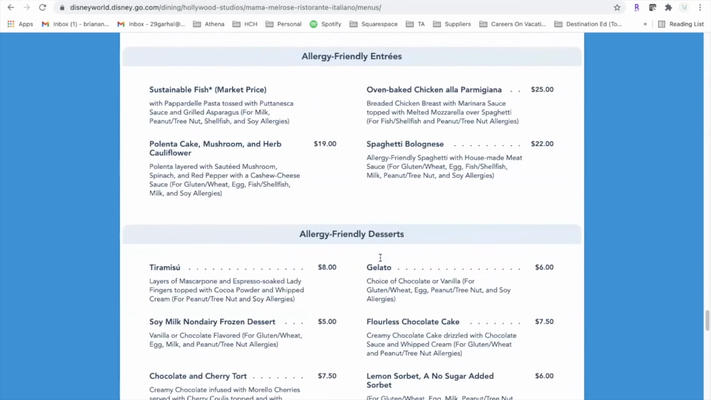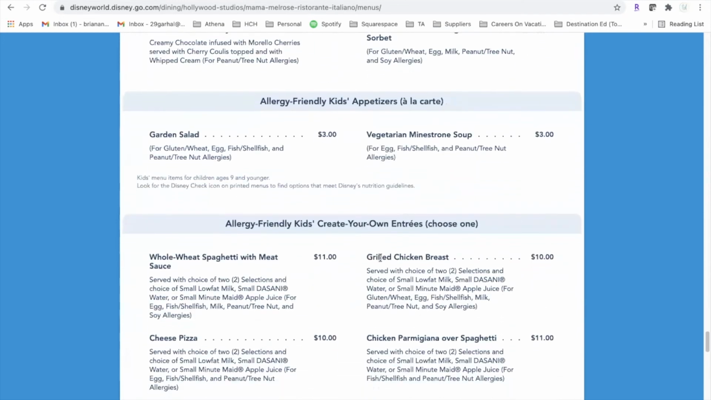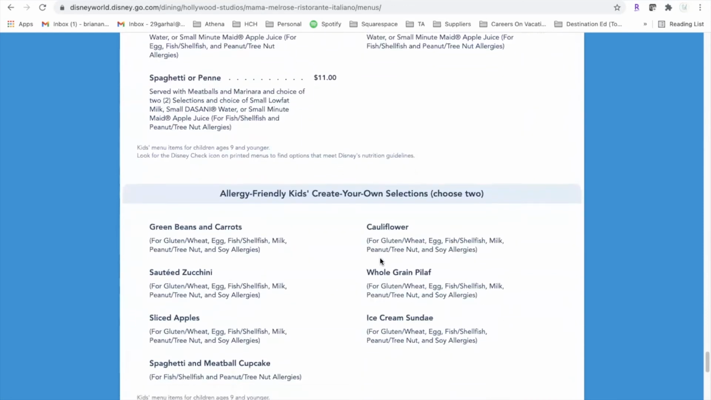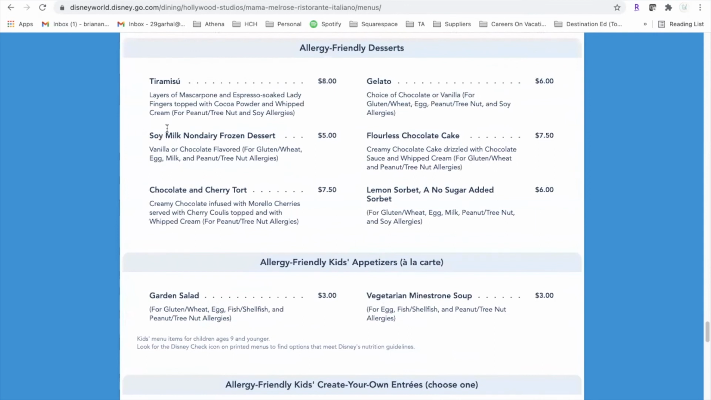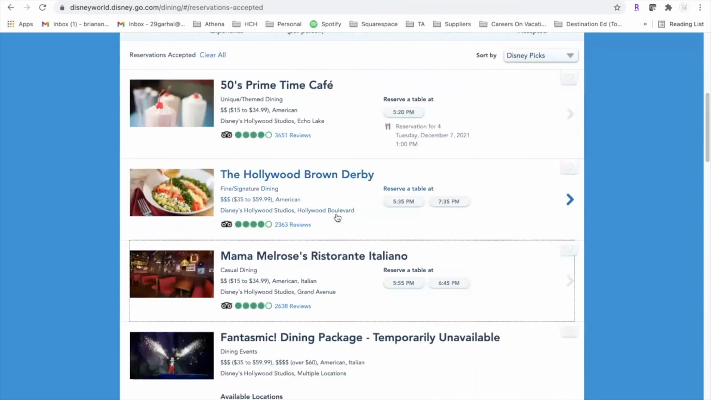Another thing Disney's really good at is those allergy-friendly options as well. So a lot of the restaurants have that, but if that's something you are looking for specifically, that might be a time to look at the menu and you can see all those. So I think that looks like a good option for us. Let's see. I'm gonna go ahead and do this 6:45, I think.